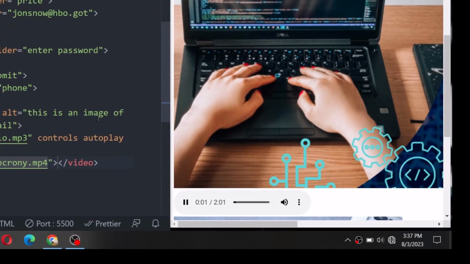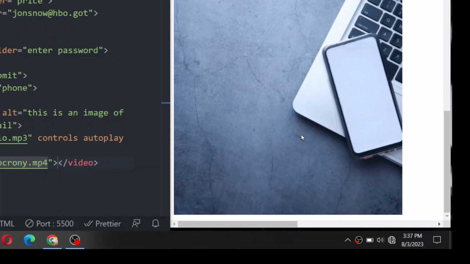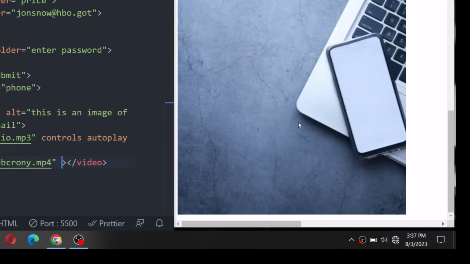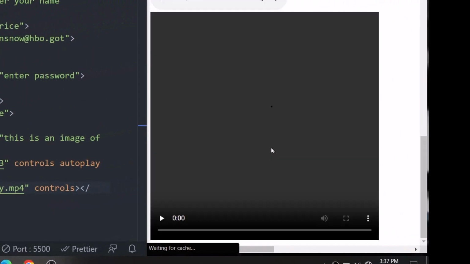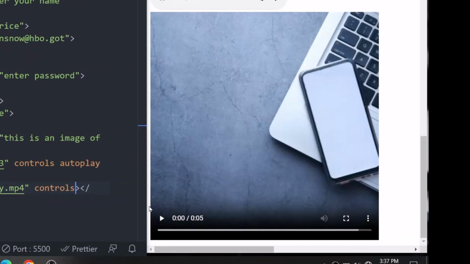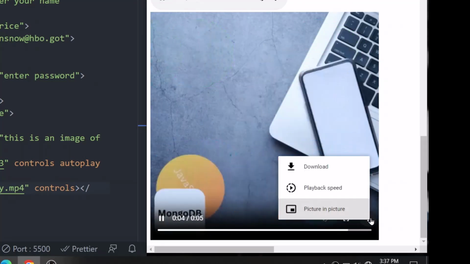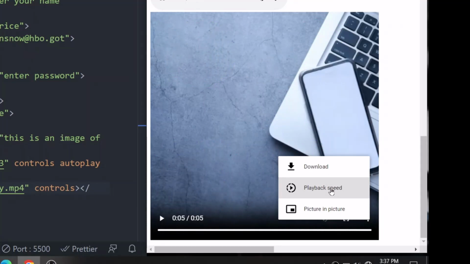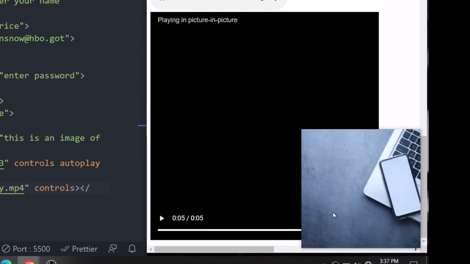Now as you can see, unlike the audio element where if you don't bring controls it will not display, the video element will display except that you cannot play it or do anything with it. And if you wish to make it a playable video, you just bring the attribute called controls like this. And the moment you bring the controls, now the video can be played. So I can click on the play button for it to be played. I can also click here, download it, increase the playback speed, or maybe play it as in a smaller screen.